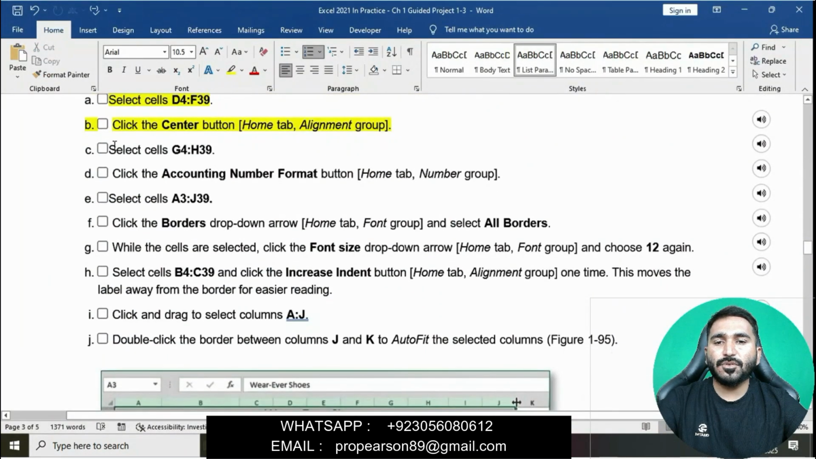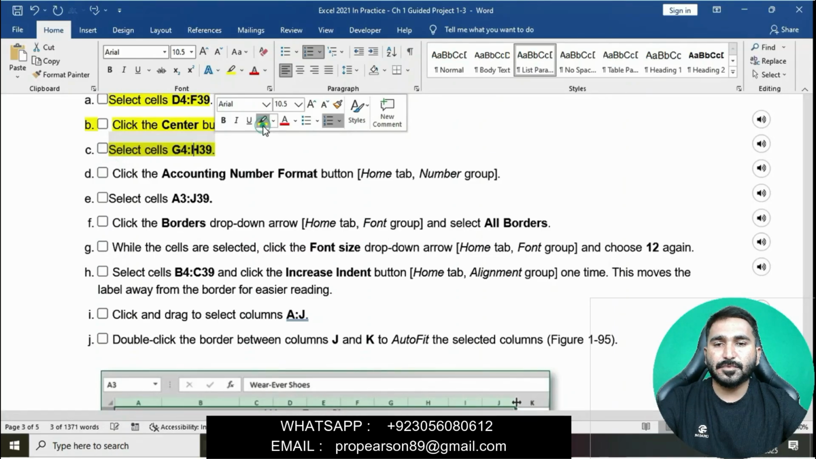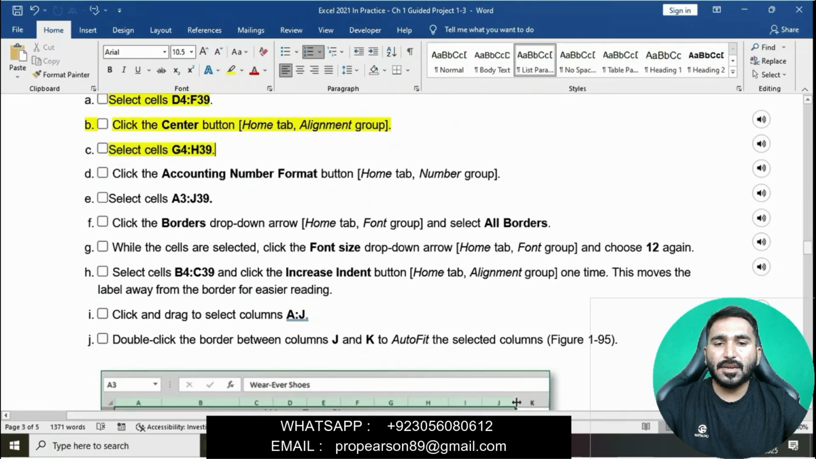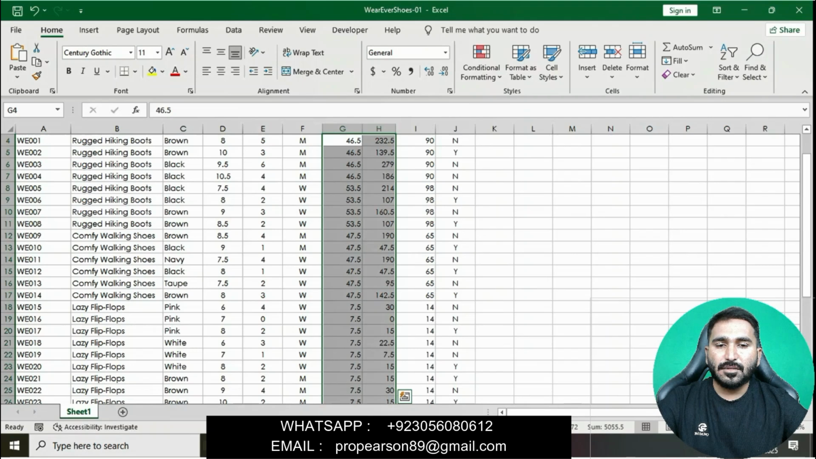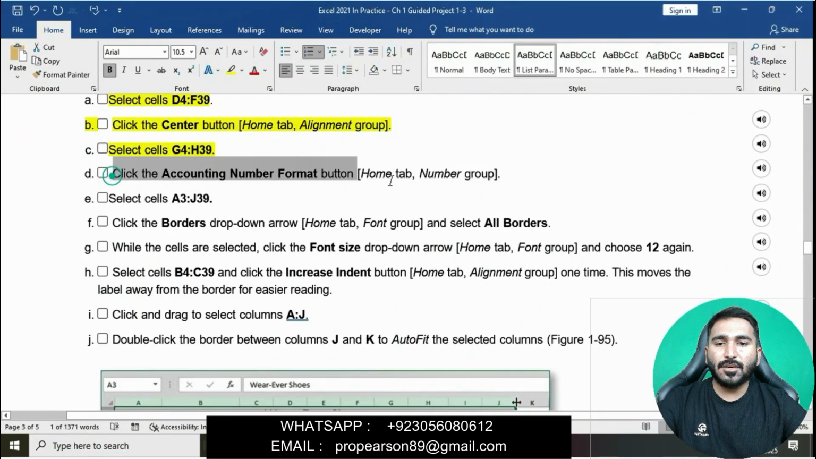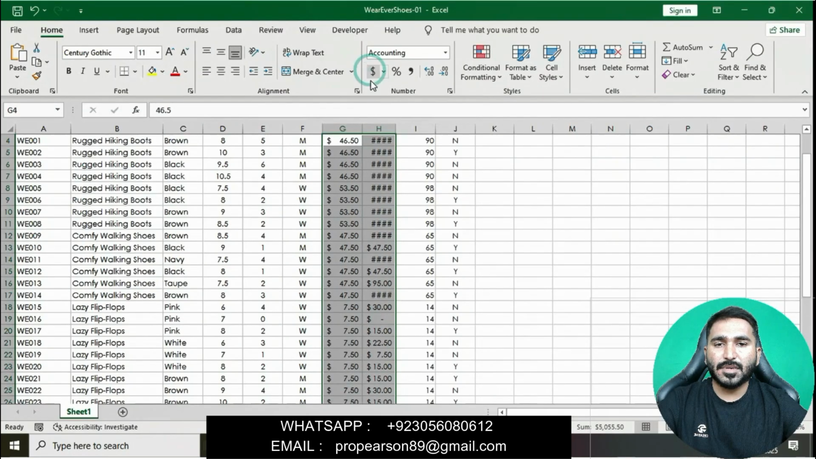Select cell G4 to H39. We will select these cells by entering the range in the Name Box. Click the Comma number format button, Home tab, Number group. We will apply the Comma number format. Here is the Comma number format.